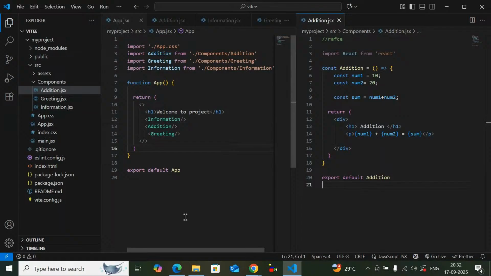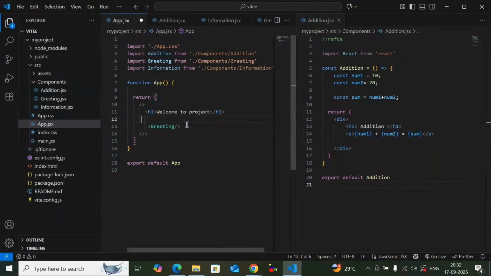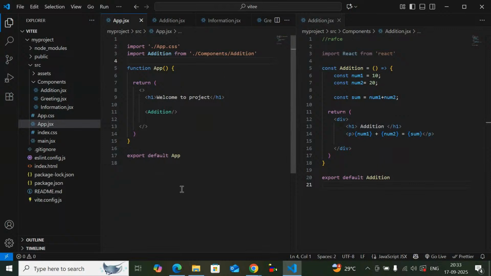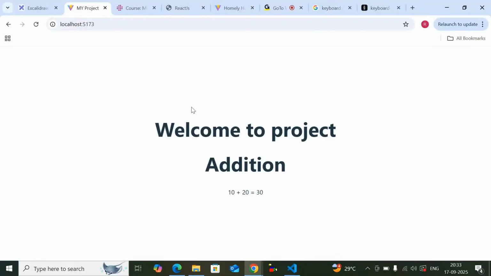Calling one component from another is also working very well. Is it done, everyone? Successfully created. Oh, subtraction also you created. Very good. Okay, now I will show you one more thing. Suppose I don't write this information and addition inside app.jsx, only addition. I will remove this greeting and information, and the import also, save it. Now let me check the output. Yeah, so only addition is coming. That's correct, right? Because nothing else is there.